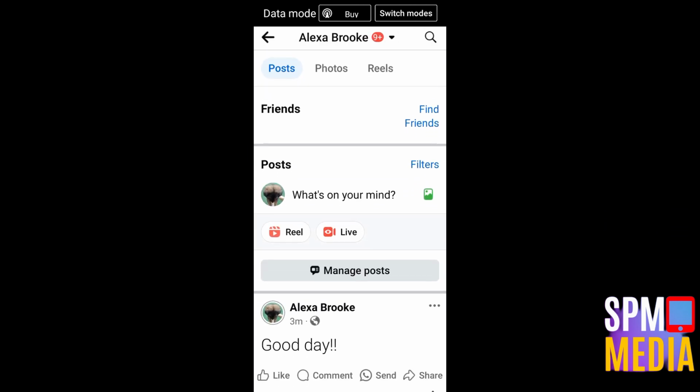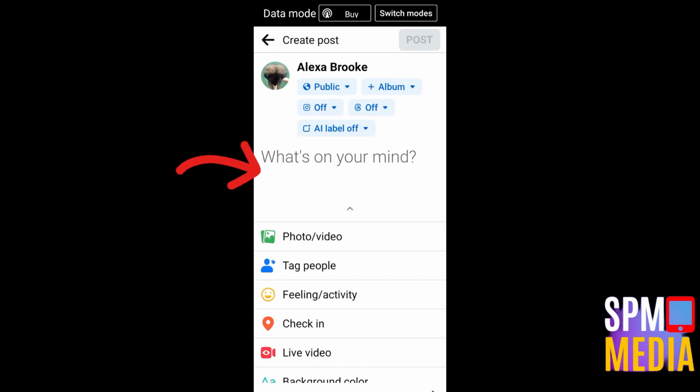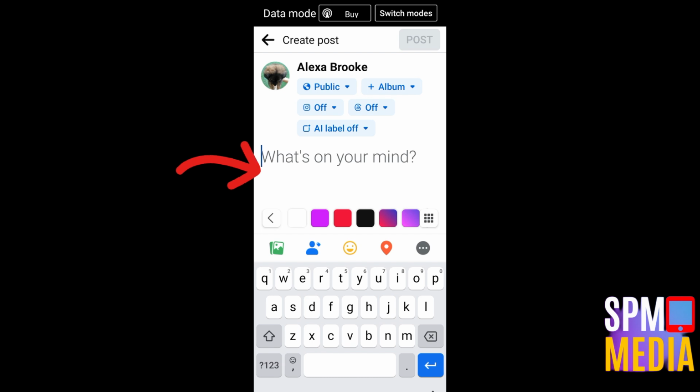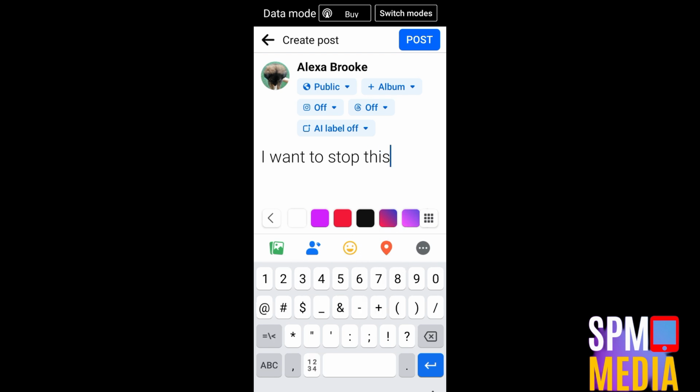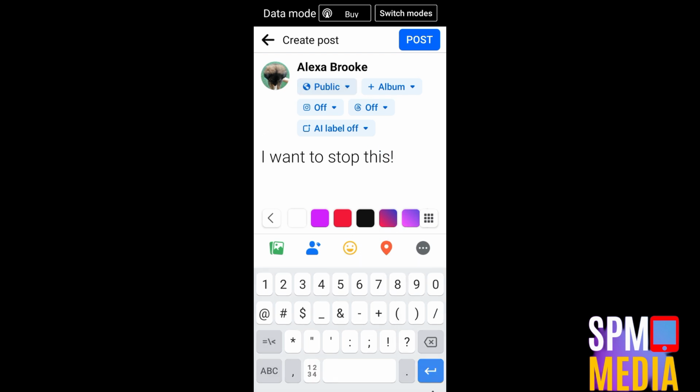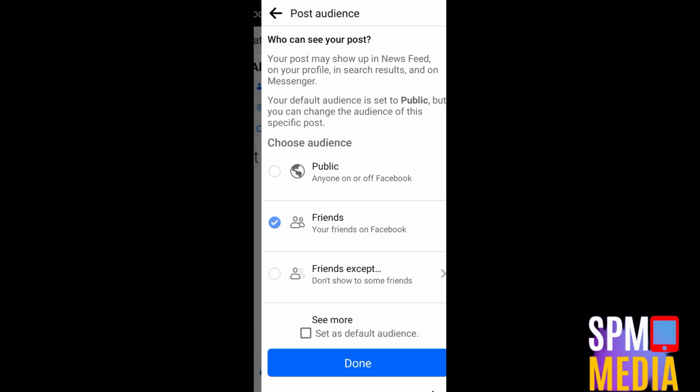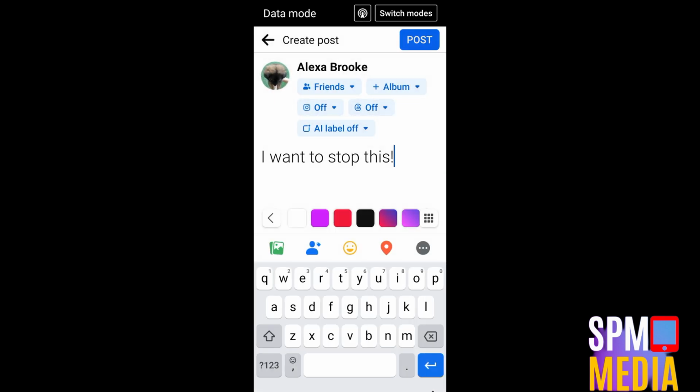Now here you can type anything on your mind. You can post a caption, just words or photos or videos. And then after that, let's just say you want to set this to friends first. So if this post is set to friends, it's okay. So let me tap this friends first and then tap done and then click post.